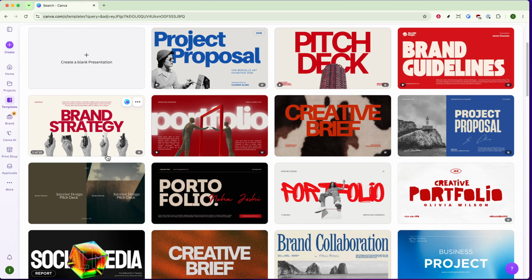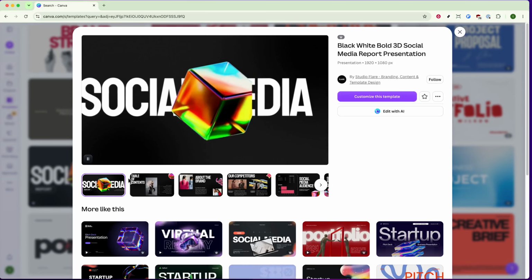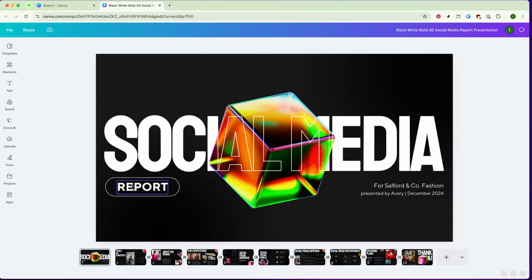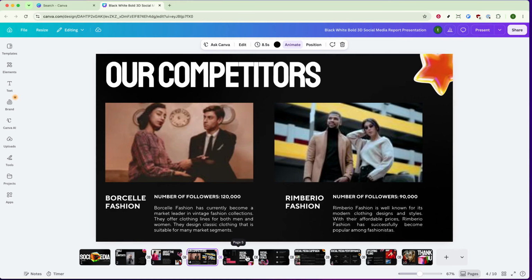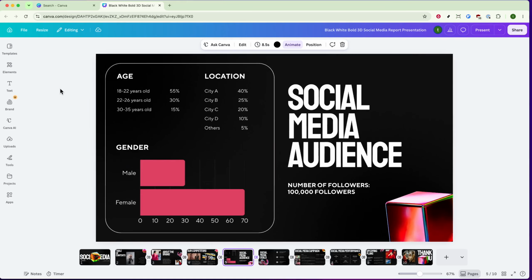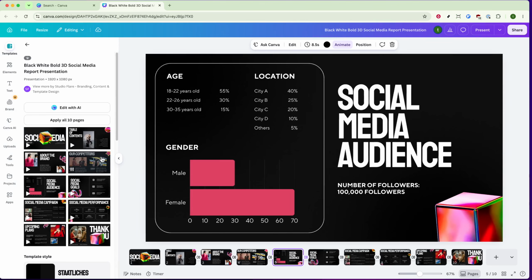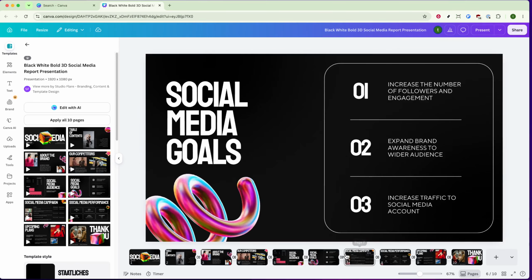Now that your template is open, it's time to make it your own. Start by updating the text placeholders with your own content. Simply click on the text boxes and type in the information you want to include in your presentation. Next, replace any placeholder images with your own visuals. You can upload photos from your device or choose from Canva's built-in library. After that, adjust the color scheme to match your theme or brand. Canva makes it easy to customize colors with just a few clicks. Finally, if your template has animations, you can modify those as well. Click on any animated element to adjust its timing or style, ensuring everything flows just the way you want it to.